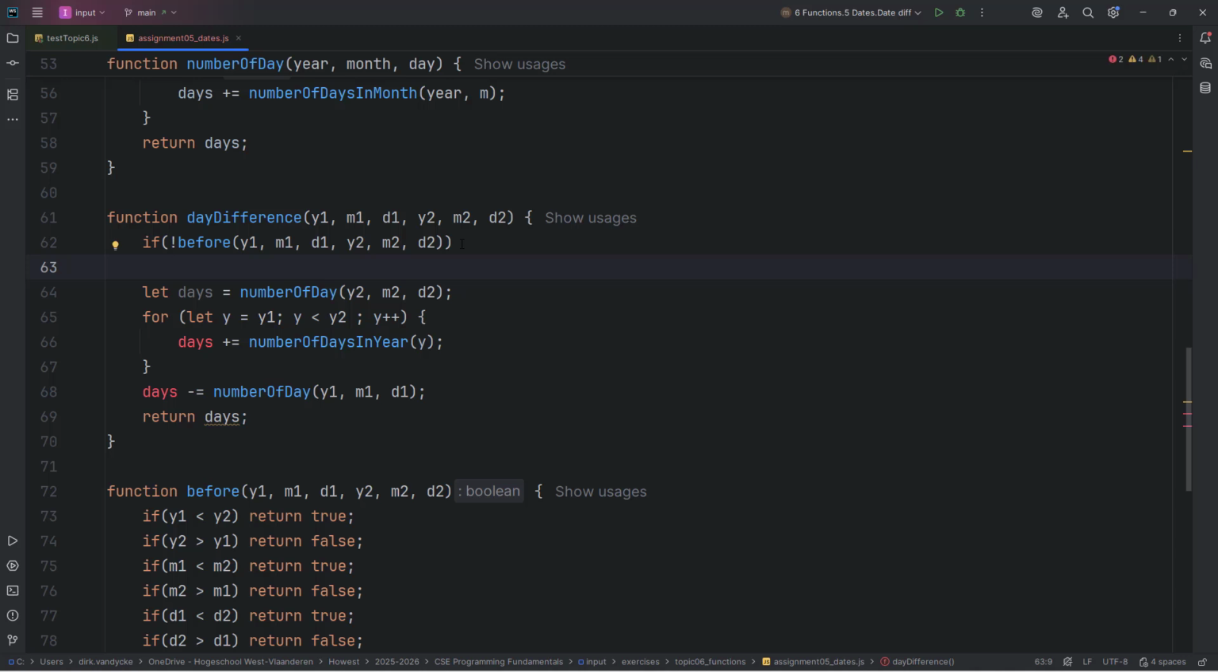So I'm going to just call myself and do the same thing with a minus sign, vice versa. So I'm going to just swap the two dates in there and everything should be okay. So I have some kind of an escape route here.